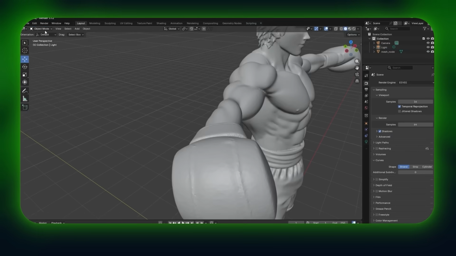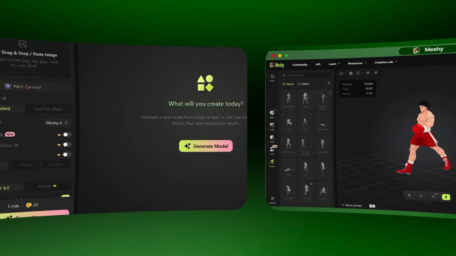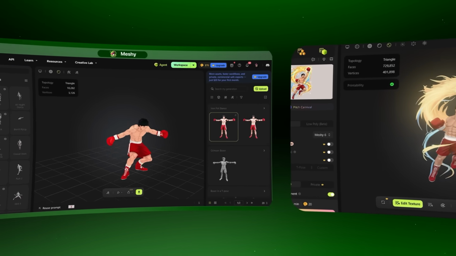Making a 3D model used to mean months of learning complicated 3D software, and most people give up long before they ever finish one. But you don't need any of that anymore because AI can now build the entire model for you from just a single image. And in this video, I'll show you how to make your own 3D models from scratch, fully textured and animated with zero modeling skills required.